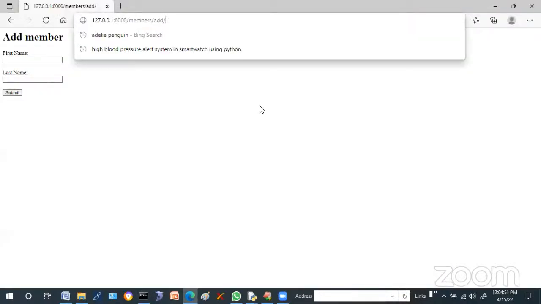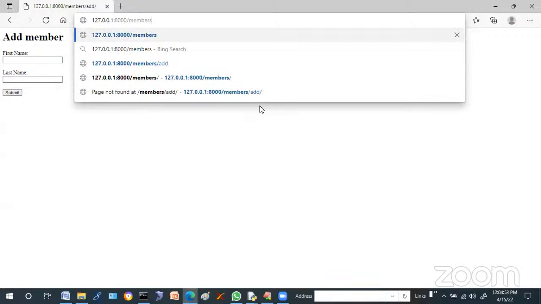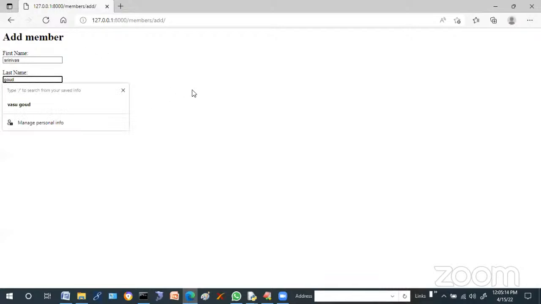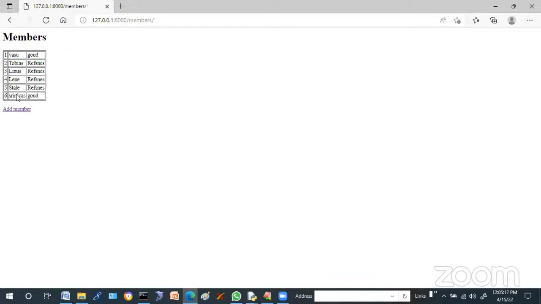Come to the browser. Members. Add members. Here I'm going to add the member. See, I have already added the member. Srinivas, go. Everyone has got the thing.